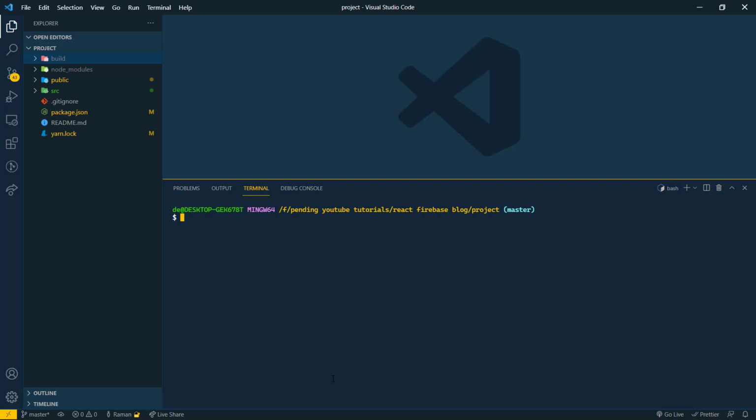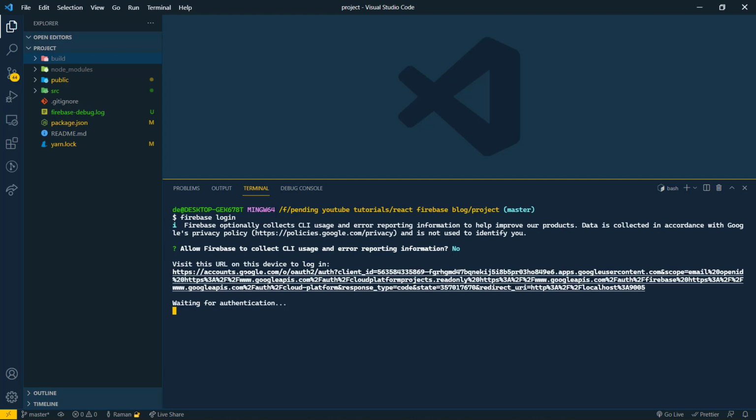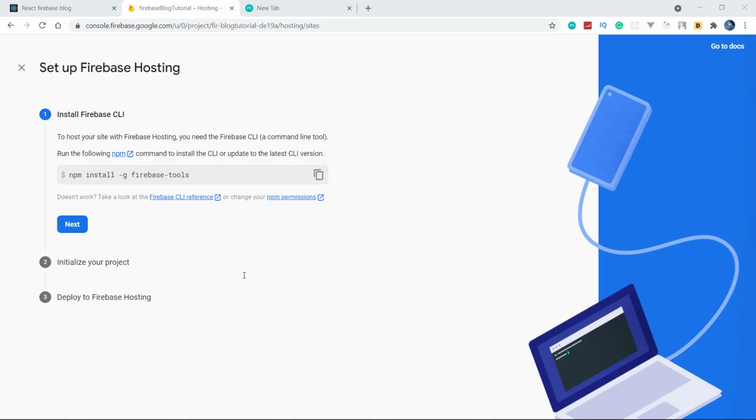If you have the Firebase tools installed, then you will have access to the firebase command, and you can check the version of Firebase from here, like firebase --version, or you can write firebase -v. See, I have version 9.8.0 here. First of all we need to init this, but before initializing, let's log into Firebase. I'm going to type the command firebase login, and here I'm going to write no, or if you want, you can write yes also.